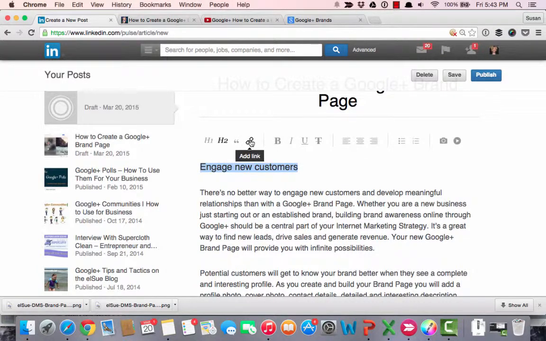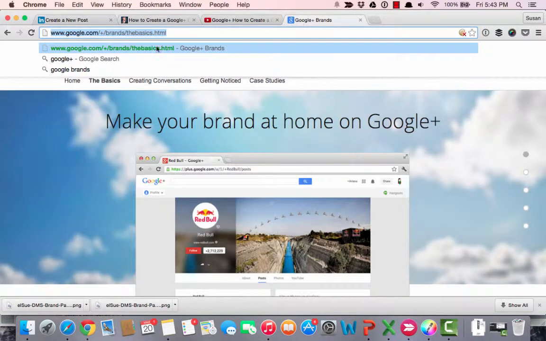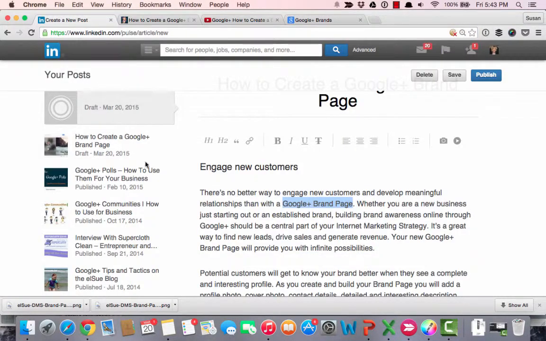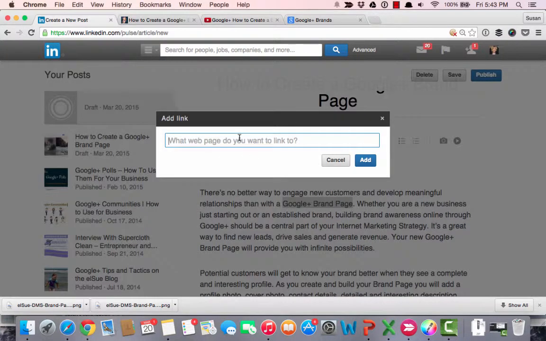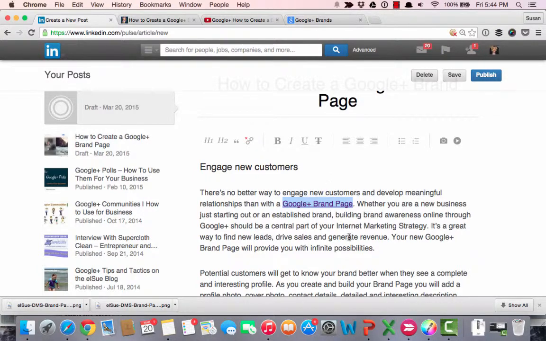You can also add a link, so we can add a link to this Google Plus brand page to give them more information. So I would just take this URL right here, you copy the URL, and then you just highlight the text and then click on the link, and there you go. You just add that in.